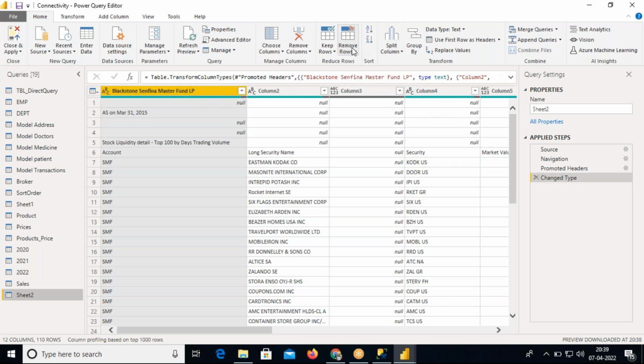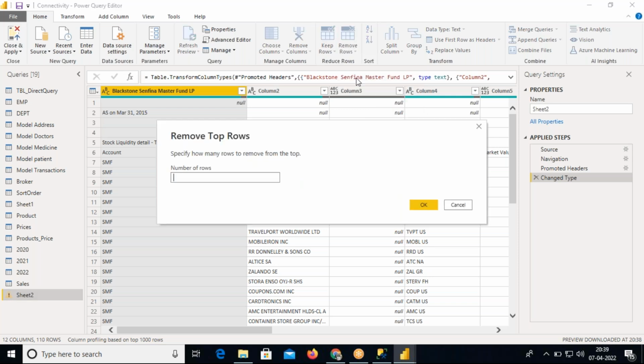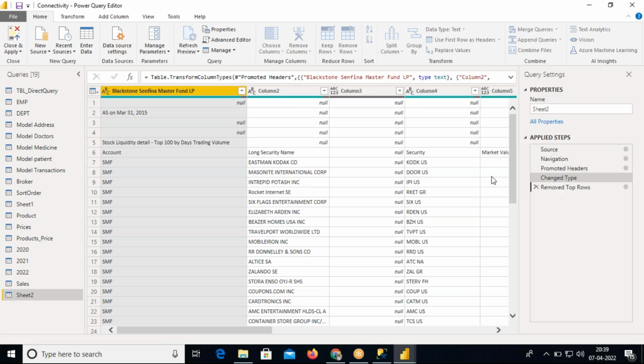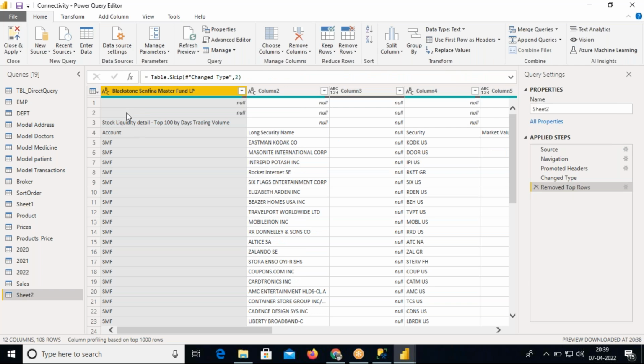in this particular case, we have another option called Remove Top Rows. If you click on Remove Top Rows, you just enter a number. If you enter two over here, it will remove the top two rows blindly. So the first row and second row will be removed. Just click on OK. So the first two rows will be removed, but we don't know, right?